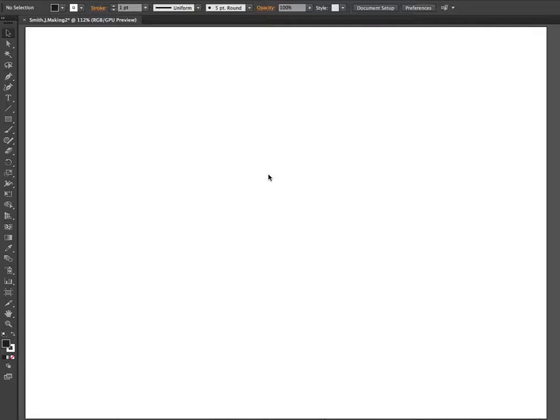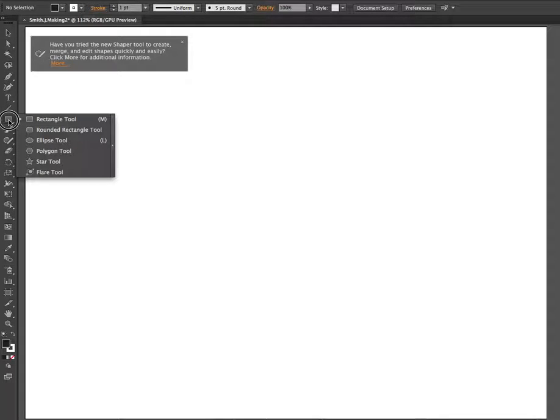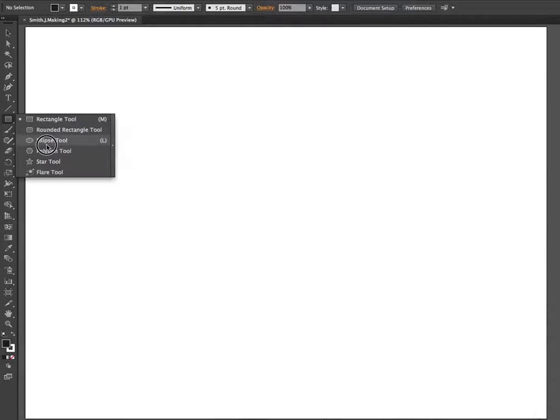Now let's move on to construction of shapes and forms. The quickest way to get to that is this palette here, which has rectangles, rounded rectangles, ellipses, circles, polygons, stars, and even lens flares. So let's start with the ellipse tool.